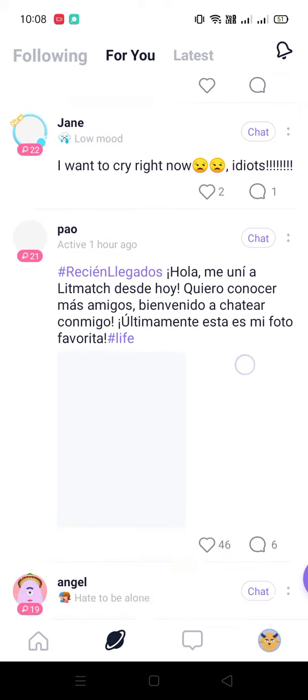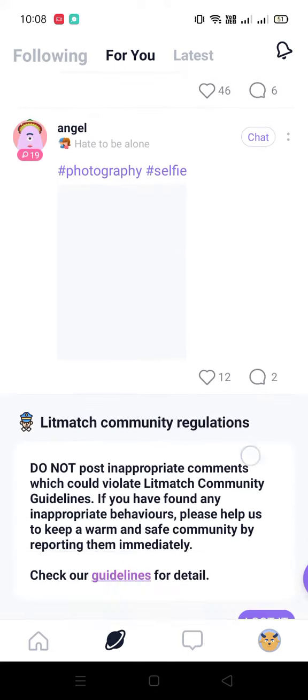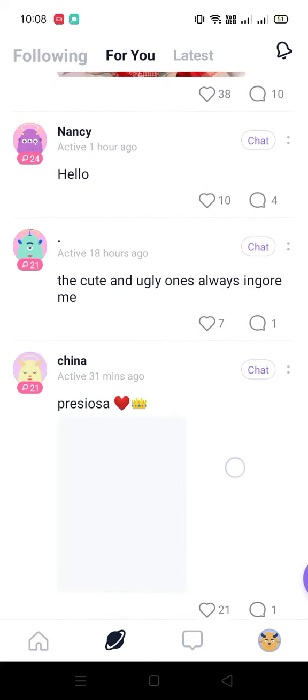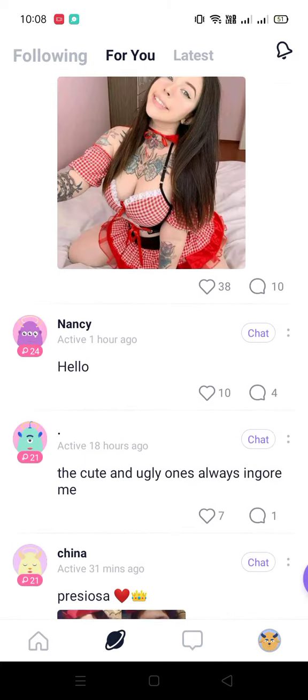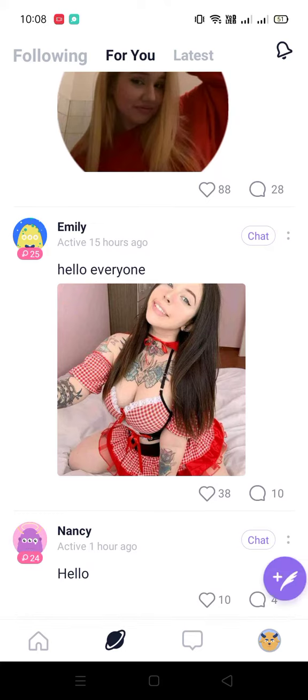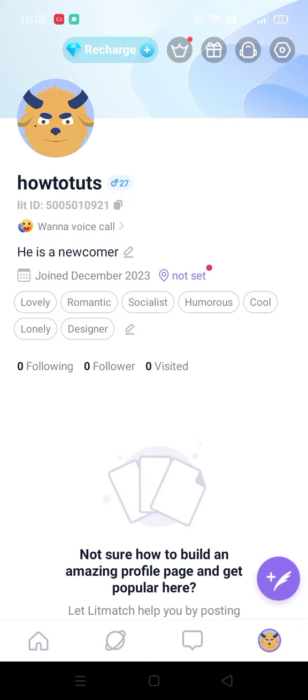So you can see this is the home page of the Litmatch Make New Friends app. What you need to do is click here, in the right bottom corner of your screen. Simply tap on that. Once you tap on that, you can see this is your page.